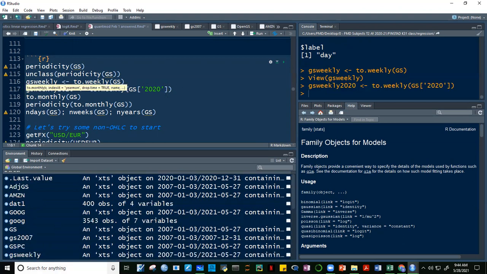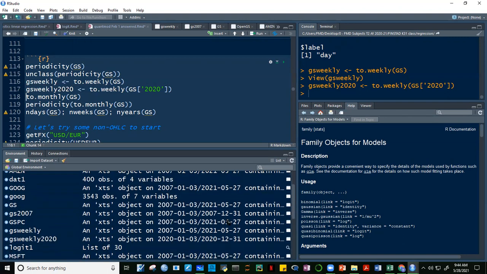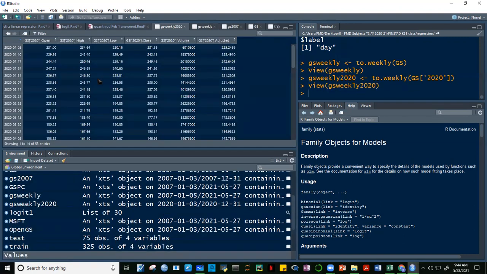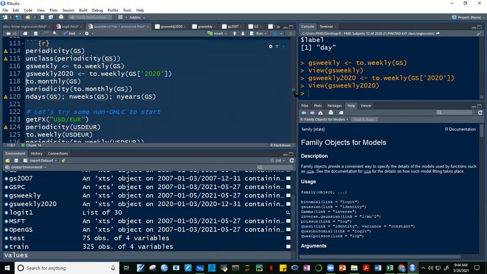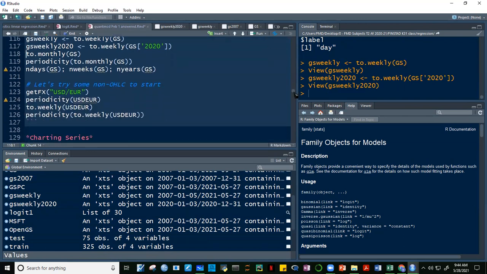Kasi kanina lahat, di ba? So GS weekly 2020, ito. There. 2020 lang siya na weekly. Okay? So I think the rest are quite self-explanatory. Okay?